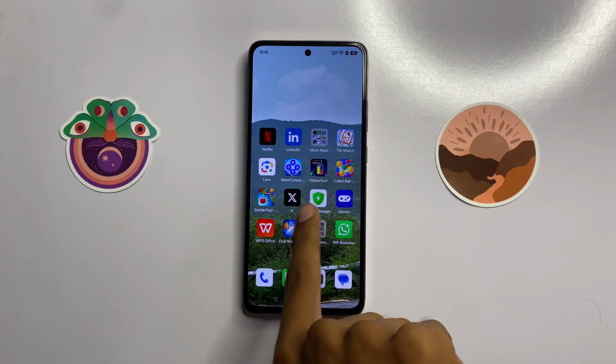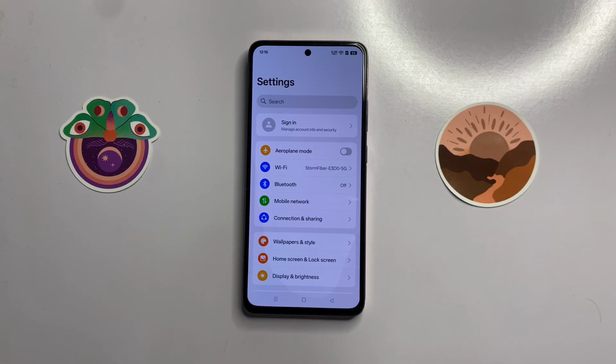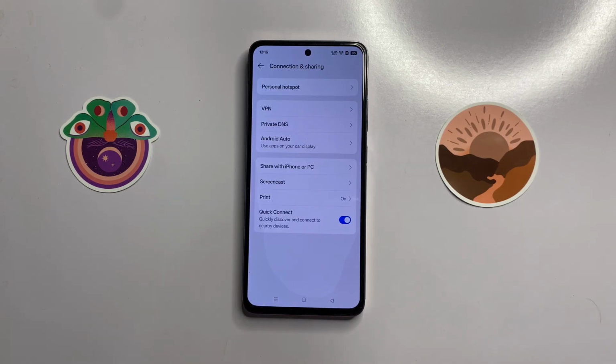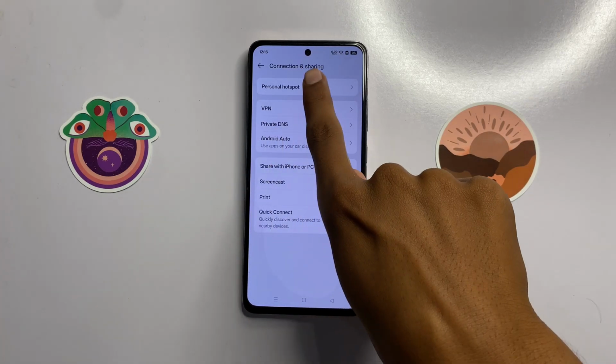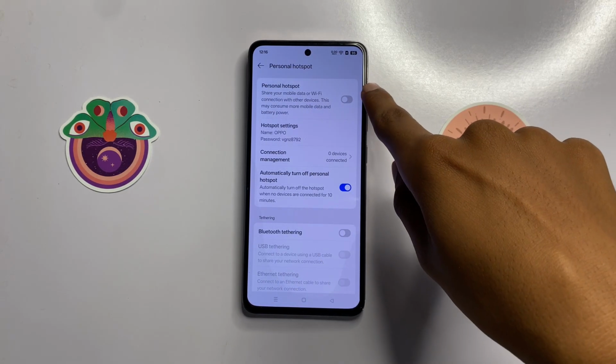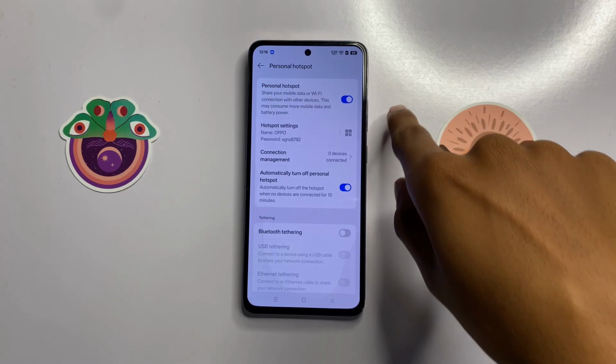First of all, open settings. In settings, click on connection and sharing. Now click on personal hotspot. Now here you can turn on or off your personal hotspot. Here you can turn on your personal hotspot.